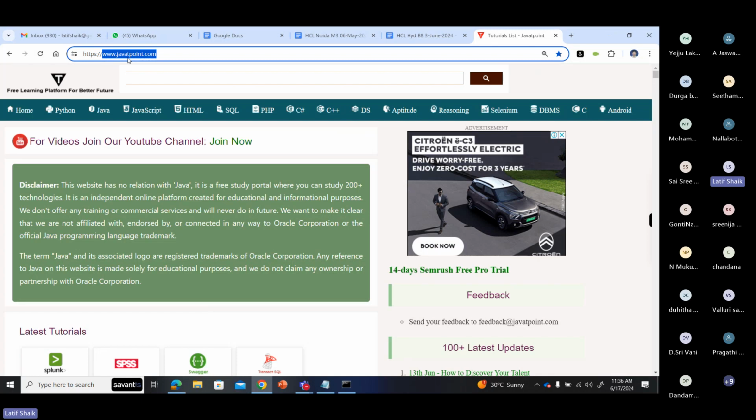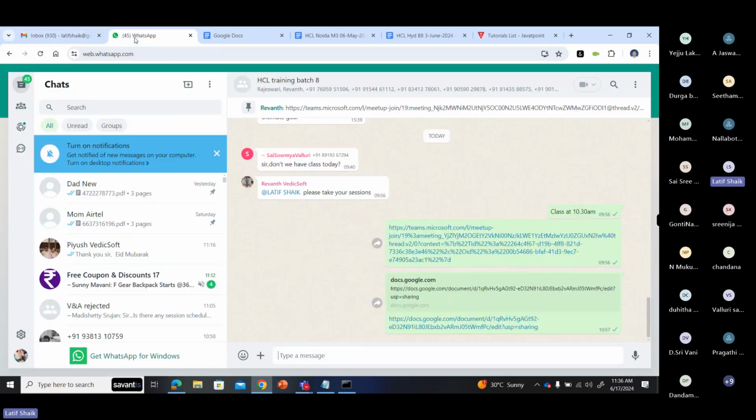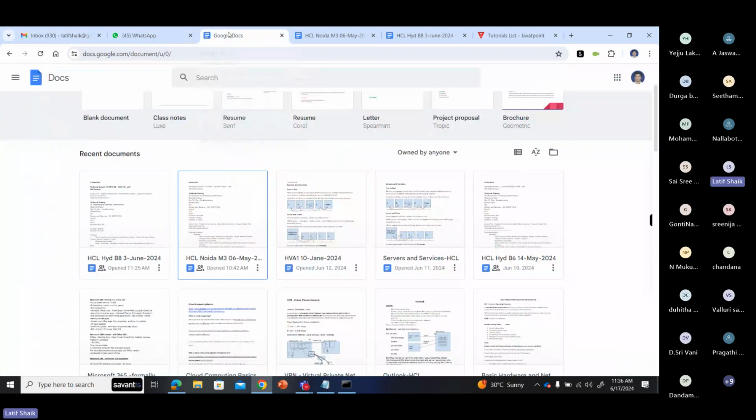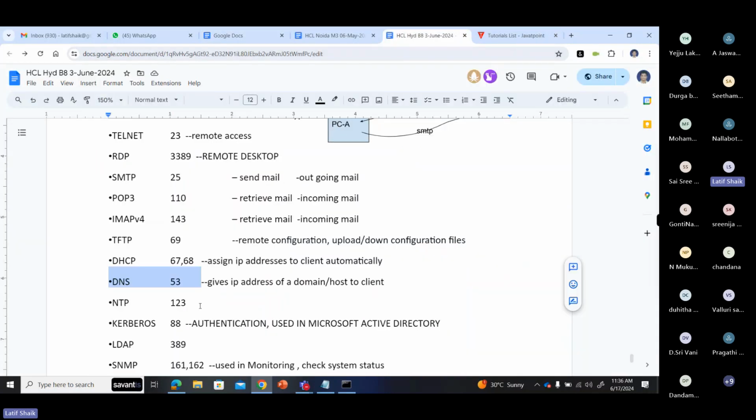So I have to type the IP address of the www.javatpoint.com server. But I don't know the IP address, right? How can I know? There are so many websites. So it is mail.google.com. This is whatsapp.com. This is docs.google.com. So many servers. I cannot remember, I cannot note down every server I want.